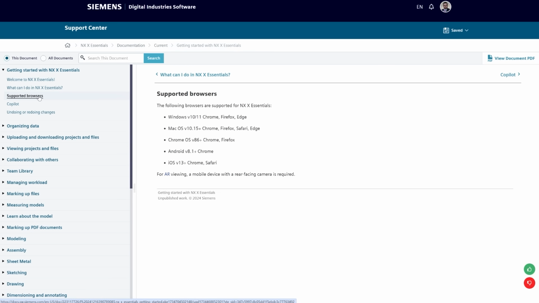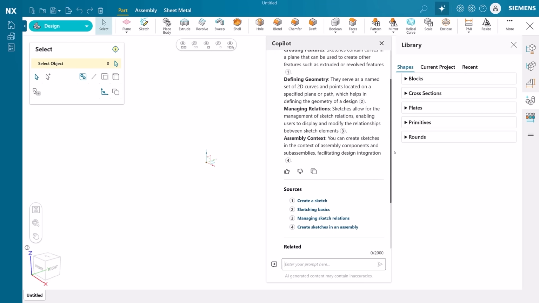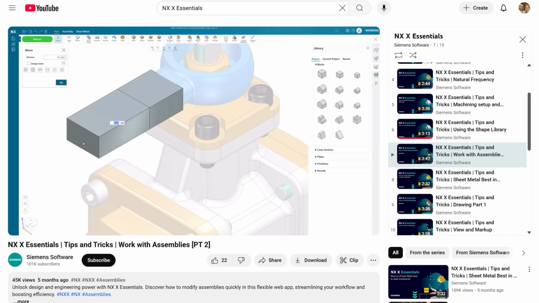Plus, we've got everything you need to get up and running: step-by-step tutorials, in-app guidance, and a growing library of how-to videos to help you and your team hit the ground running. No installs, no hassle, just log in and go.